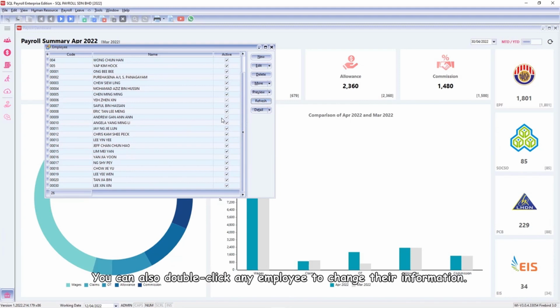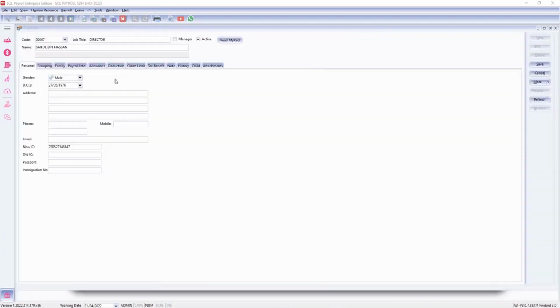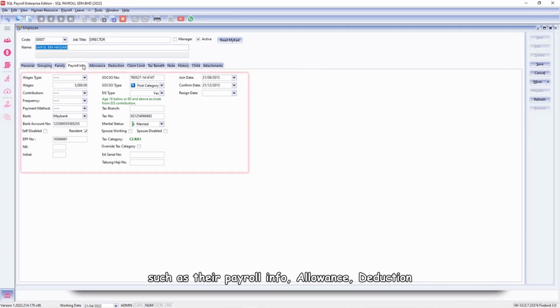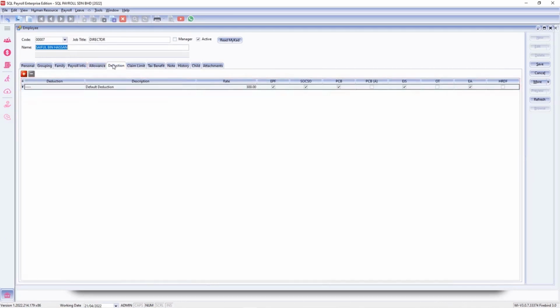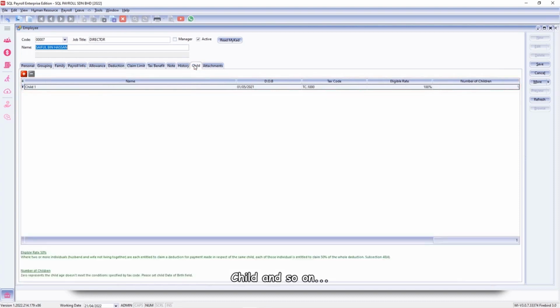You can also double-click any employee to change their information, such as their payroll info, allowance, deduction, child, and so on. Save.